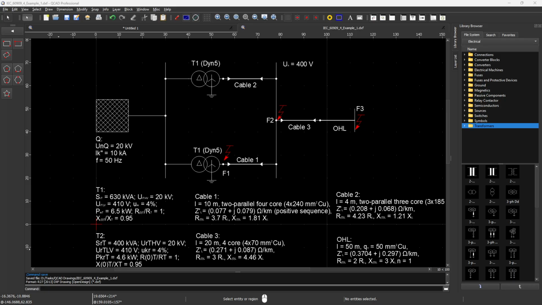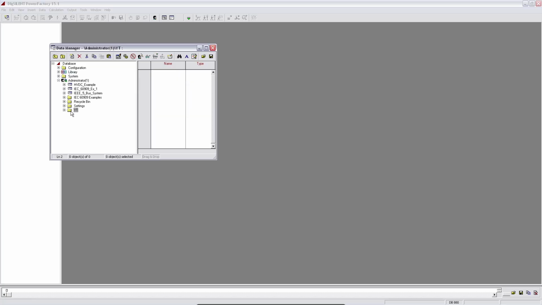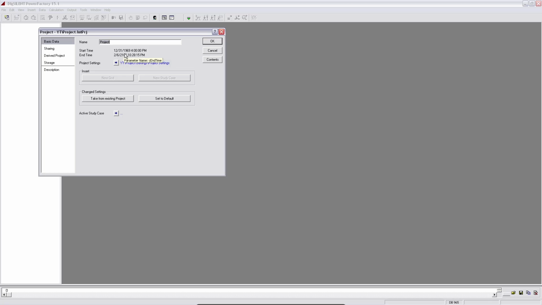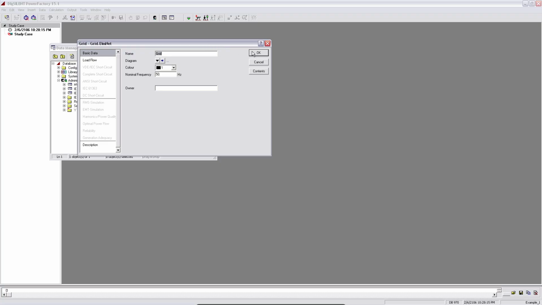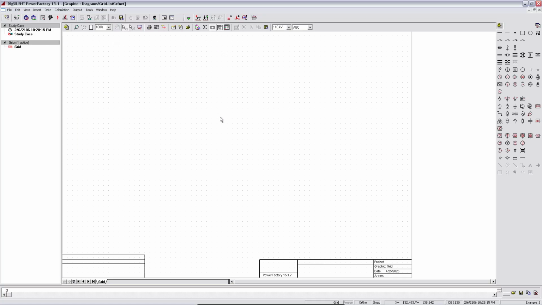Let's now turn to the DIgSILENT software and build the model and carry on with the calculation. So as you see, I have opened the DIgSILENT PowerFactory software. To start a new project, let's go to our target folder and take a new project. I'll name it example 1, with the default settings here. Let's close.